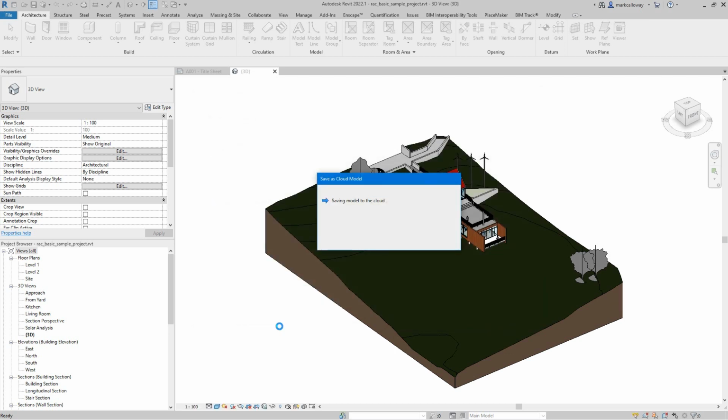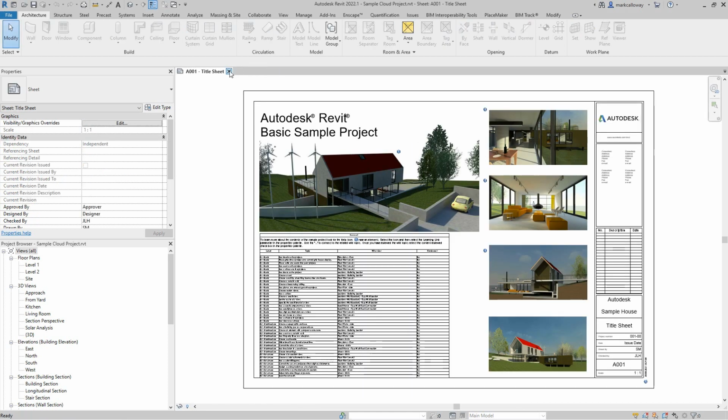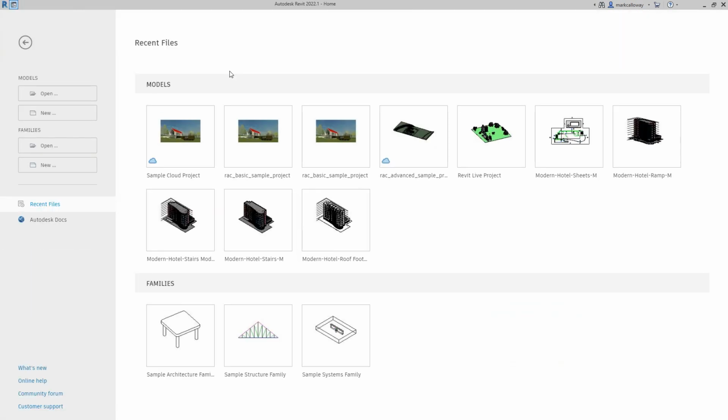Clicking the Save button, our project will now be saved to the Autodesk Construction Cloud. With that saved, we'll close this project down and we will open up the model from the cloud. The model is now saved. I'm going to close the project and return back to the Revit home screen.